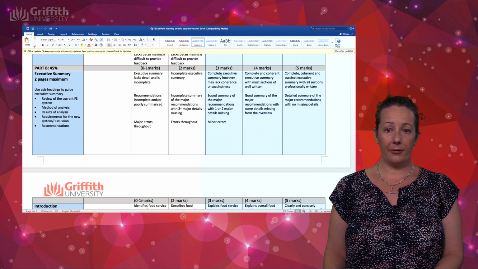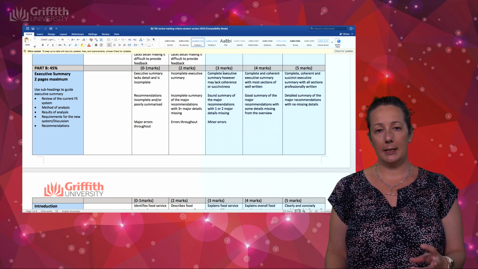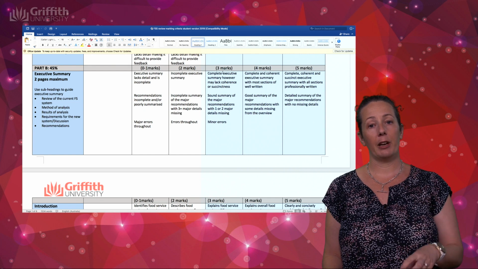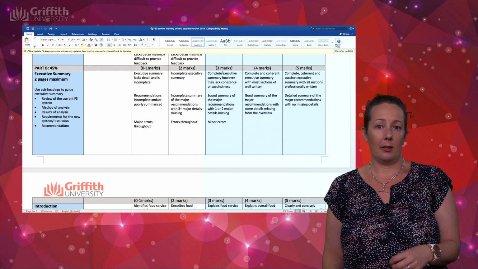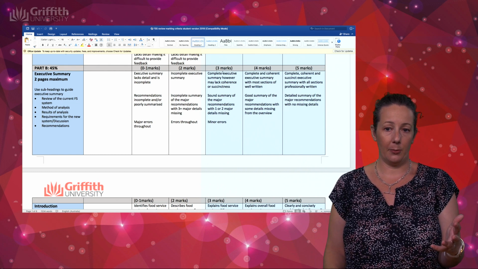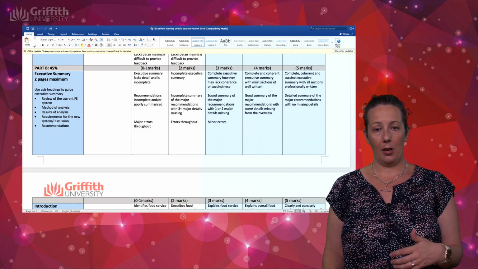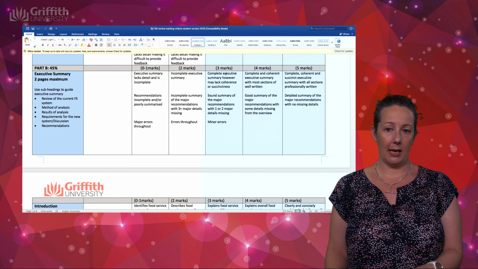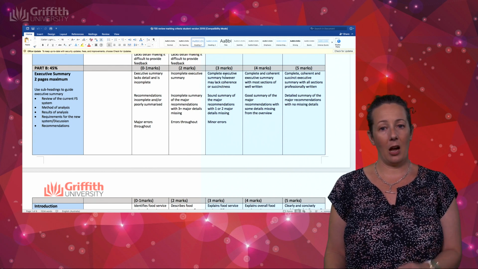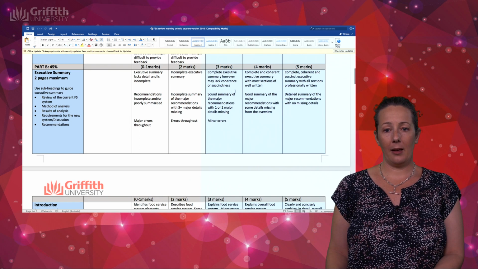So 3 out of 5 is you're lacking some kind of coherence, or it's not succinct. Maybe you've rambled too much in a particular section, which has meant that your recommendations are shorter than what they should be because you've spent too much time reviewing the current food service system. So you need to make sure that the information is spread so that you're putting the correct emphasis on the correct areas. It's a sound summary of the major recommendations, but again, you've got a couple missing, and you might have some minor errors throughout.